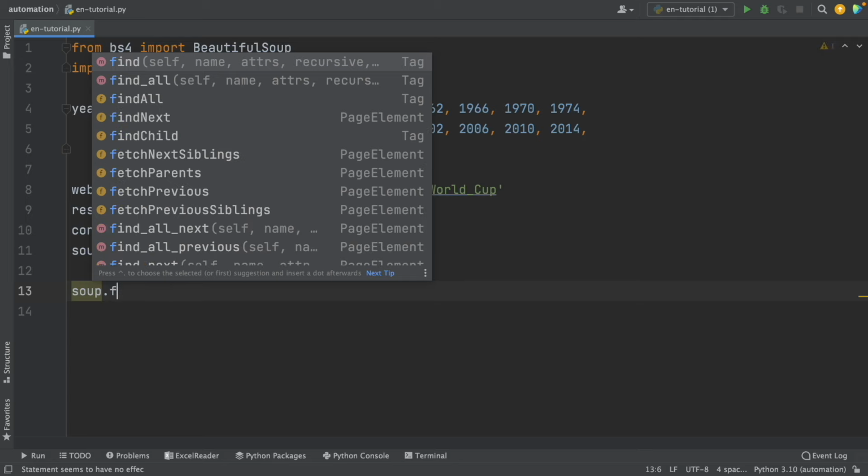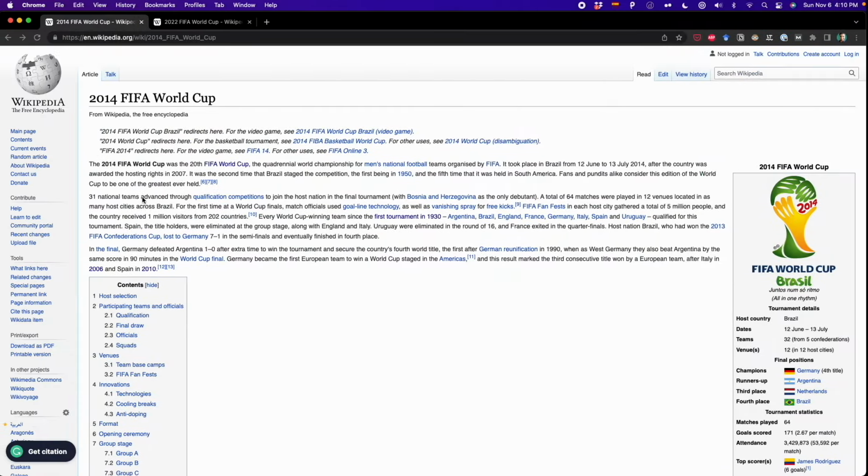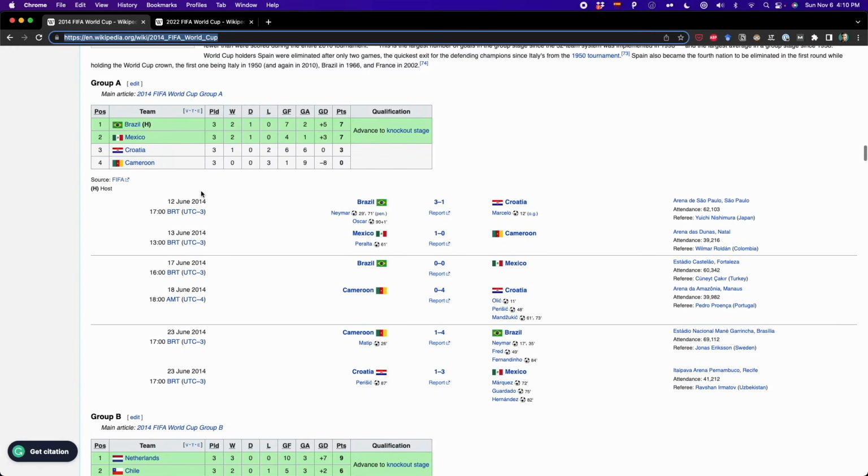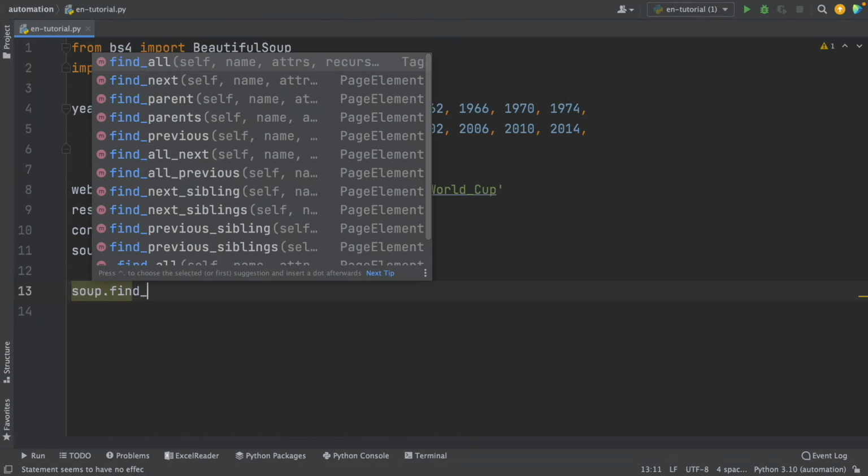So I write soup.find. In this case, to get an element, we need to use either find or find all. The first one helps us get one element in particular, and the second one, find all, helps us get multiple elements that match the name of the tag and the class name that we're going to write in a couple of seconds. So in this case, I'm going to use find all because I want to get all the matches here. All the matches that were played in the group stage, in the knockouts, the semifinals, and the finals. So I'm going to get multiple matches. So I'm going to use find underscore all.